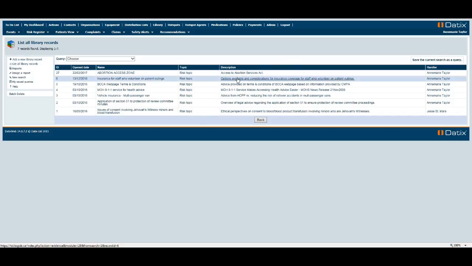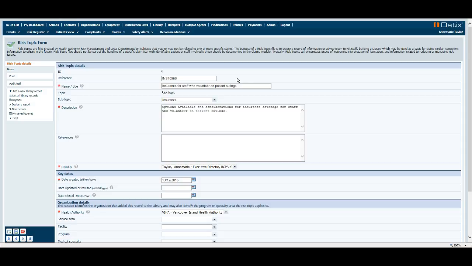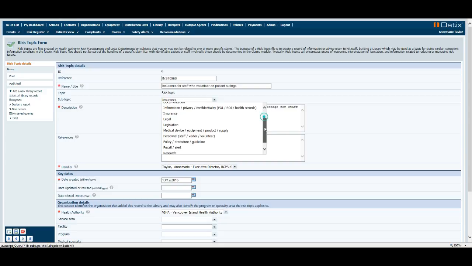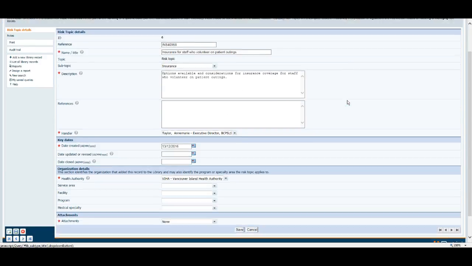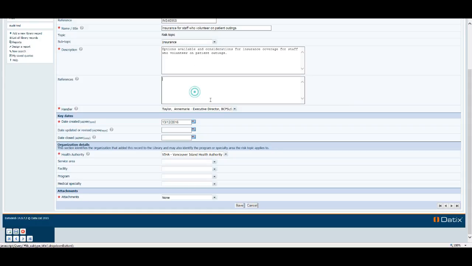If I open one of these up, this is an example about insurance for staff who volunteer on patient outings. I've got a reference number, which is optional, and a brief title that describes what this risk topic file is about. It will always be a risk topic file, and then I have a number of different subtopics that I can select here to describe what this particular risk topic file is about. I can put in a brief description. I can identify any reference information if I want.